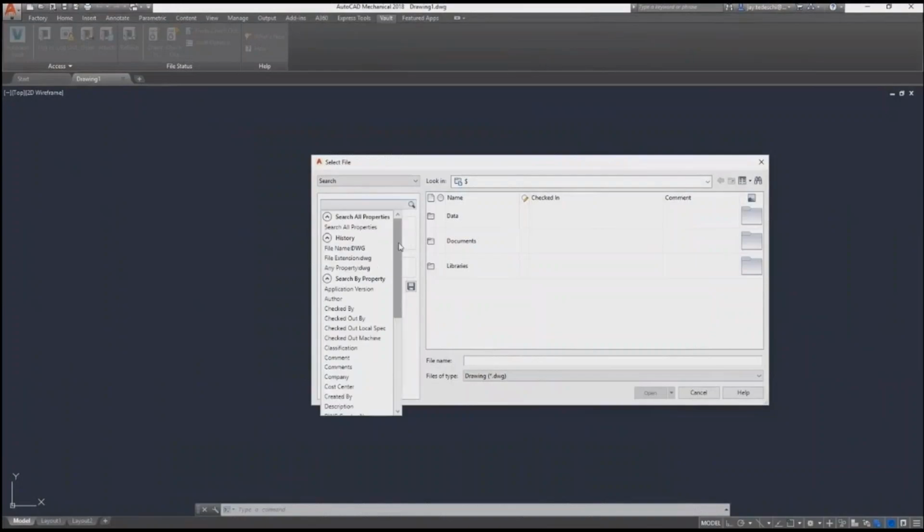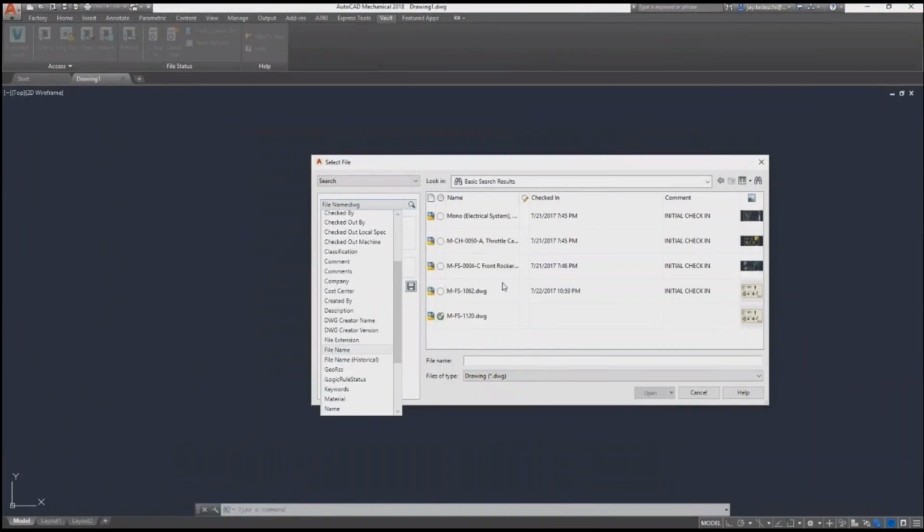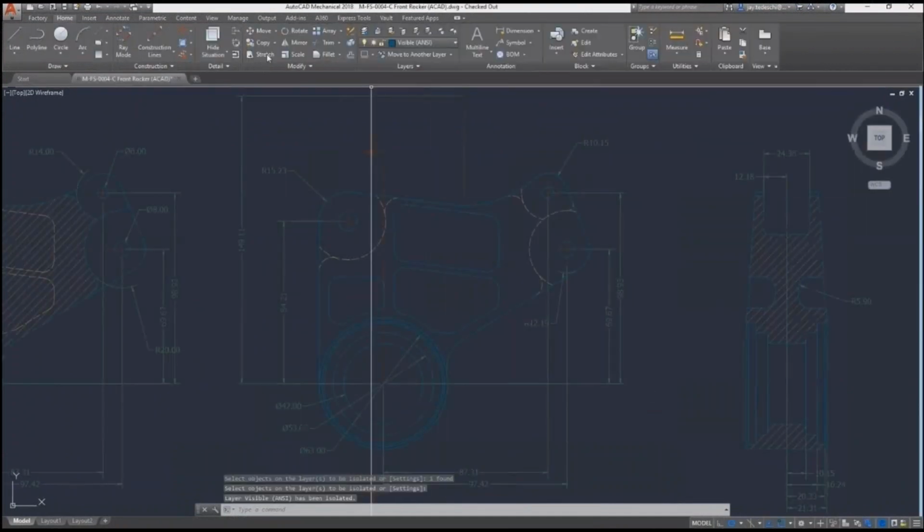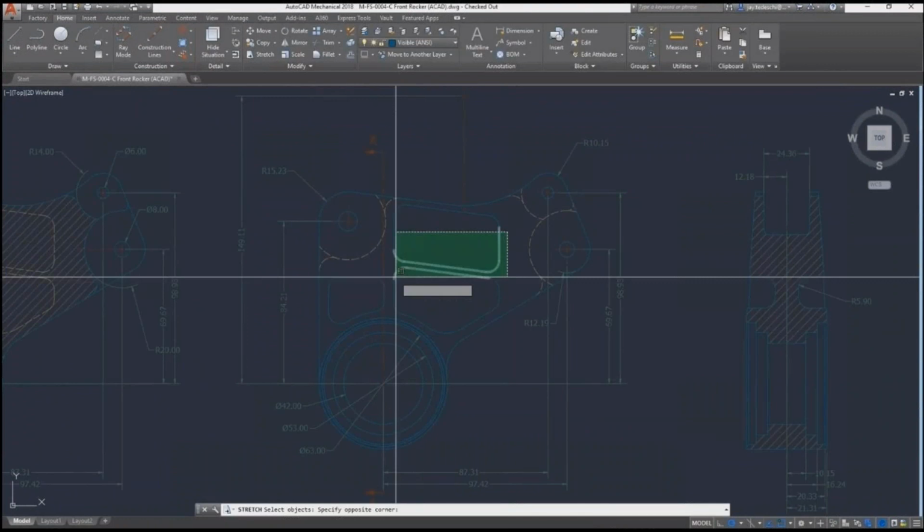All right, so back into my AutoCAD drawing. Again, Vault is available throughout the collection. So whether you're working from Inventor or AutoCAD, it's available to you. So we have the drawing. I could change something in there.